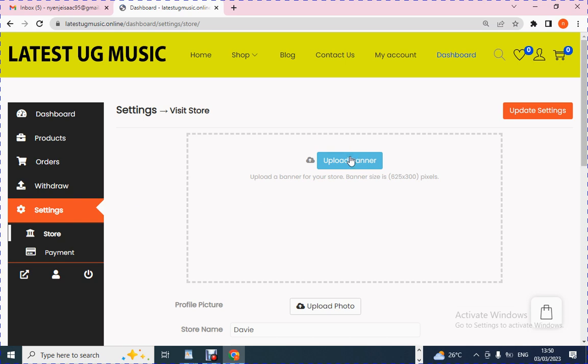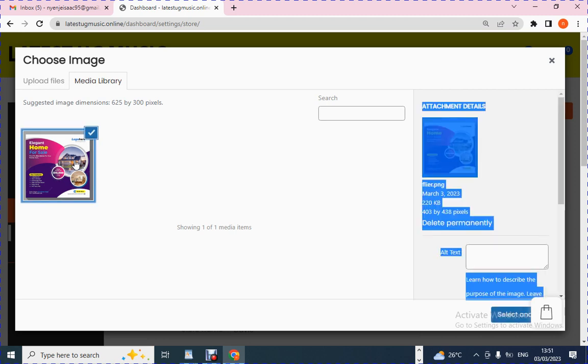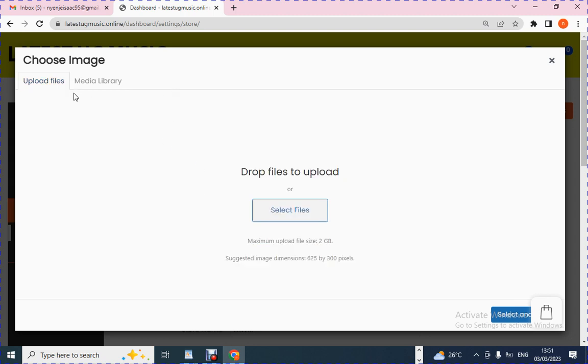So we would first give it a picture. So you select a picture. If at all you haven't uploaded it, you come and click on upload file. Then you select the file. If I click select, it takes me back to my computer.